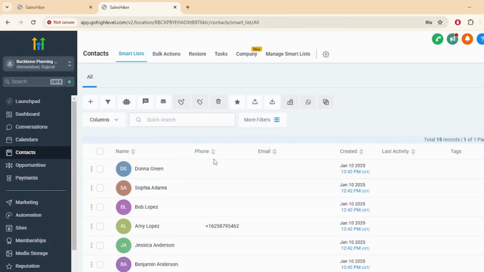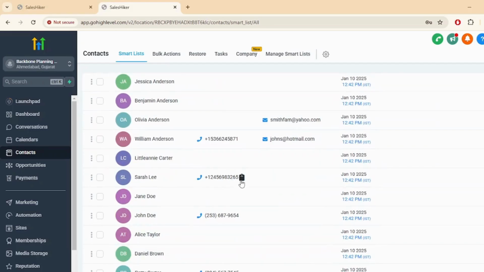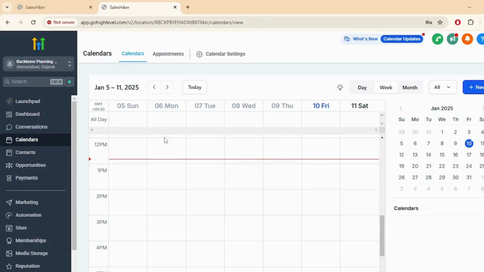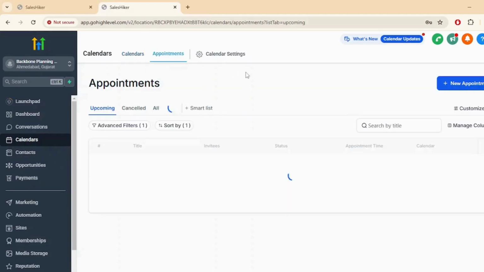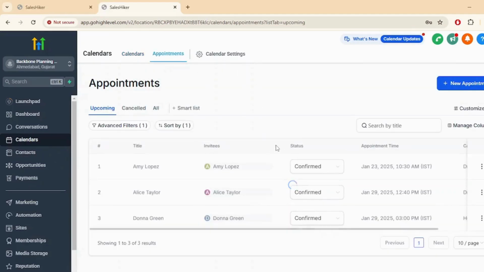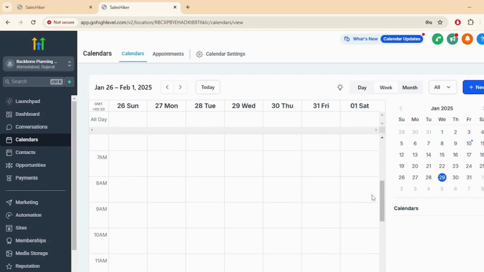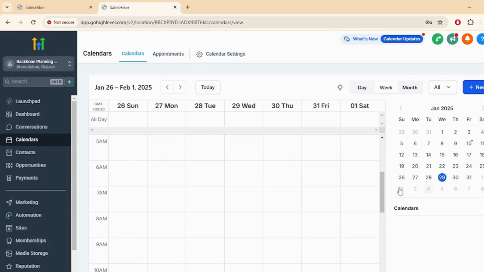Clicking on contacts, we have all 15 patients here for the particular location. Going to the calendars and then to the appointments, we have 3 appointments synced as well. If we want to view it in the calendar view, then we will be able to view it there too. Hold on, it's loading.